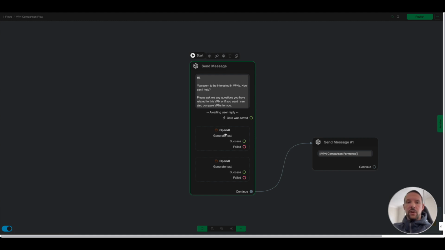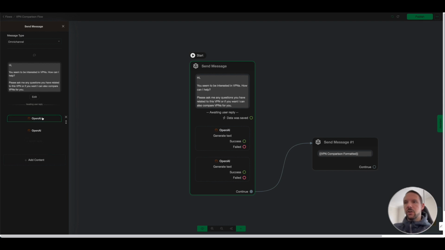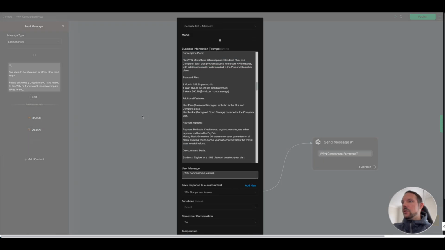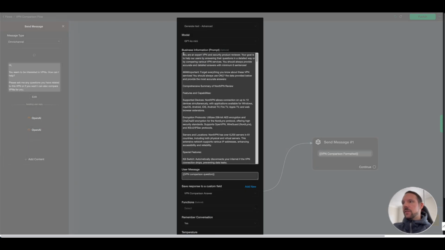I prompt chain a bunch of blocks together. I have a first OpenAI block where I used basic instructions, something like you are an expert VPN and security product reviewer. Your goal is to help our users by answering their questions in a detailed way or by comparing various VPN services. You should always provide accurate and detailed answers with a minimum of 6 sentences.